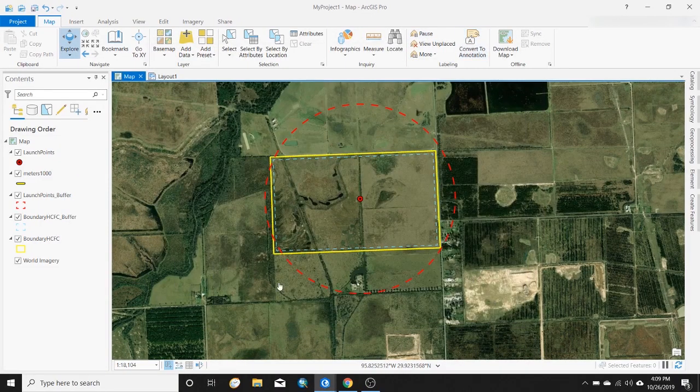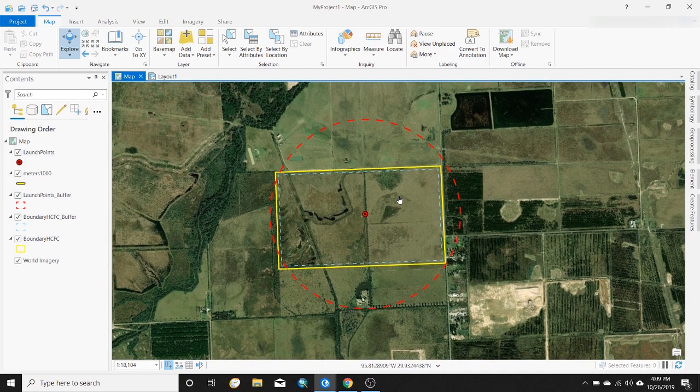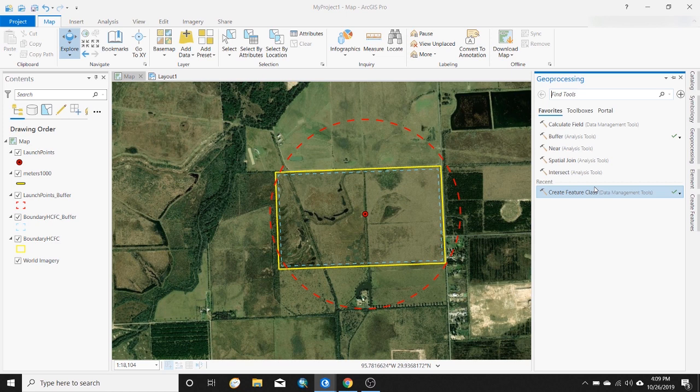Alright, so in this video I'm going to show everyone how to create a feature class in ArcGIS Pro. And really this is a pretty straightforward, simple process, but it's an important one because I use it all the time. You can see it's in my recent tools. Well, of course, because I made some of these feature classes in this map recently.